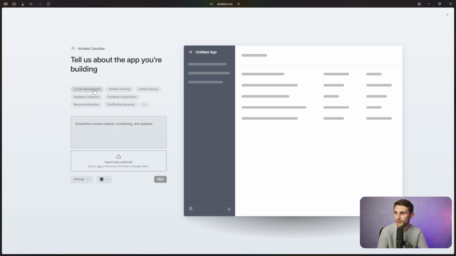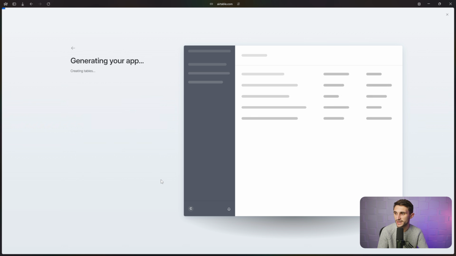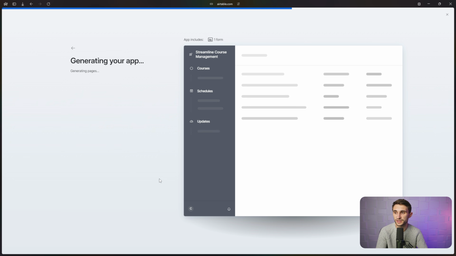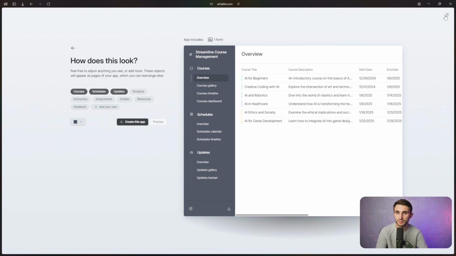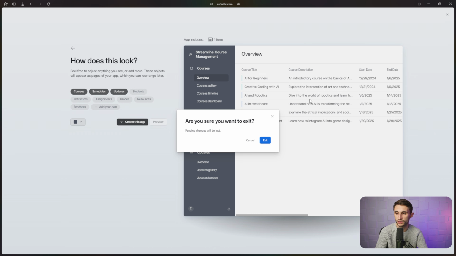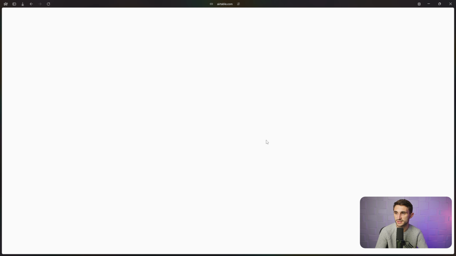And for right now, I'm just going to go with course management. I'll hit next, and it's going to generate an app for us right out of the gate, but you don't necessarily have to use this app. This is just part of their onboarding process. And I'm just going to hit the X button in the corner and exit this process now that my account is created.